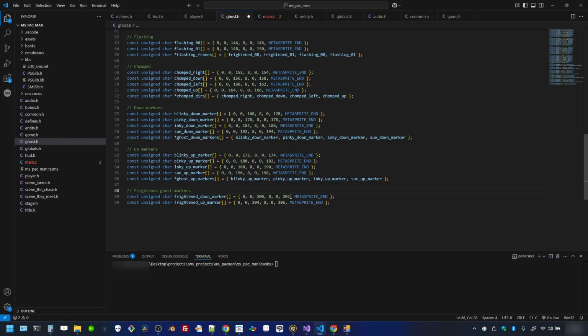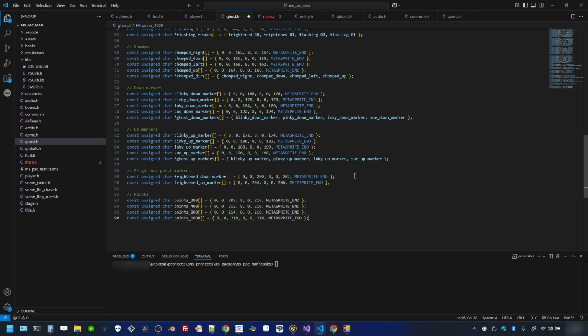That's going to be located at the 200 tile ID and 202. And that's for the frightened down marker, and then for the frightened up marker, the sprites will be at 204 and 206 in the tile ID. This is just one metasprite, so you don't really need it to be put into a pointer array of any sort, because there's no directions applied to these, and it can be generically applied to any of the ghosts.